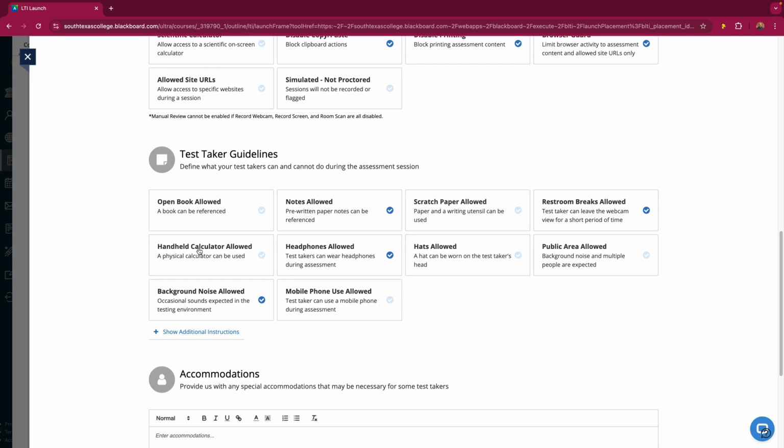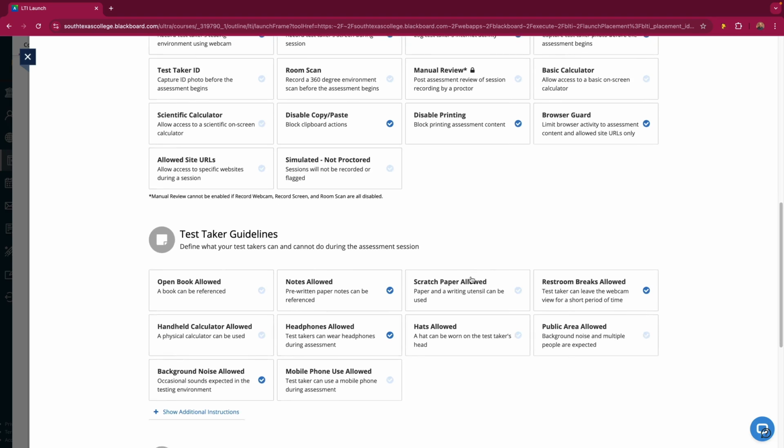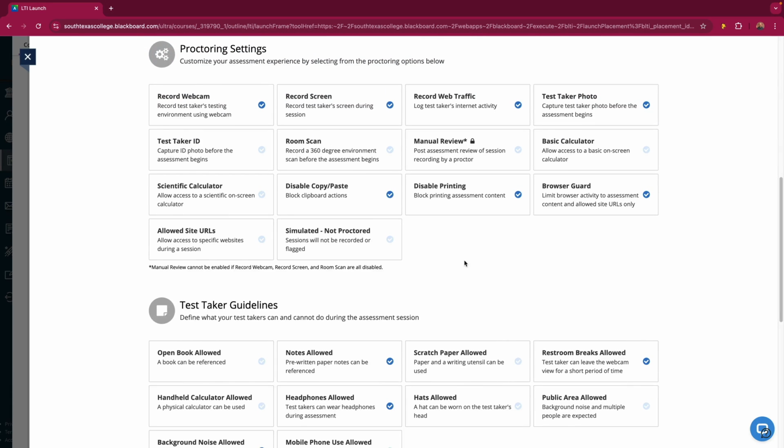Handheld calculator is not applicable to me, but the option is certainly there. Background noise, I do allow that. It's probably going to be a common thread. Public area allowed is something I toggle with and may explore, as well as the room scan. I'm looking at those two as options, because with public area, libraries, Starbucks, out and about taking the exam, whether it's summer sessions or fall or spring or mini-mesters, there could be those kinds of scenarios. So I'm considering making a change here, and I'm looking at this scan as a possibility as well.